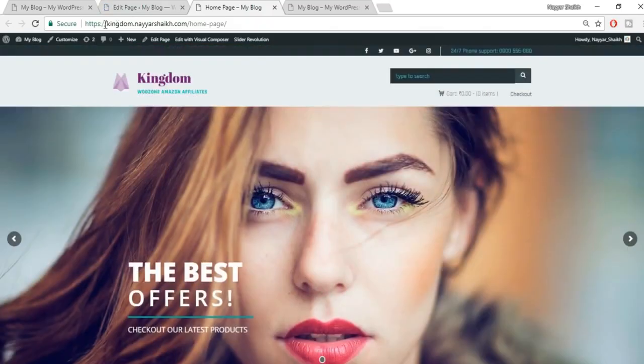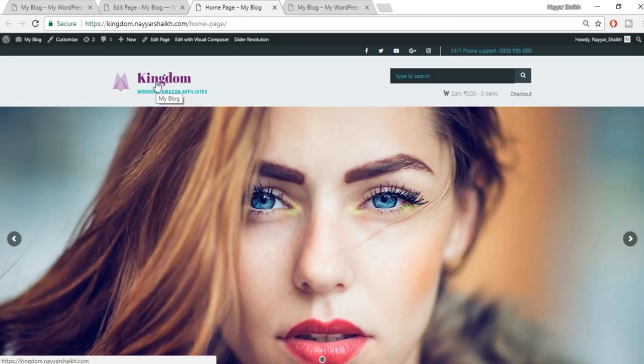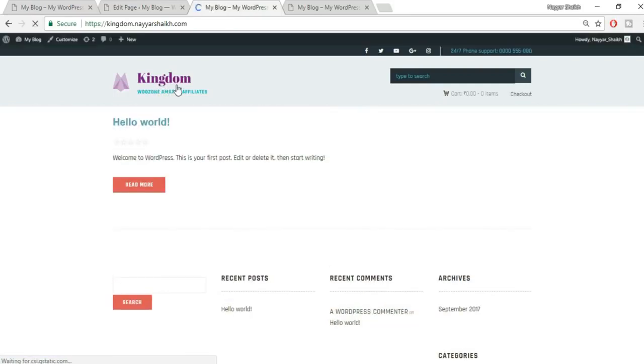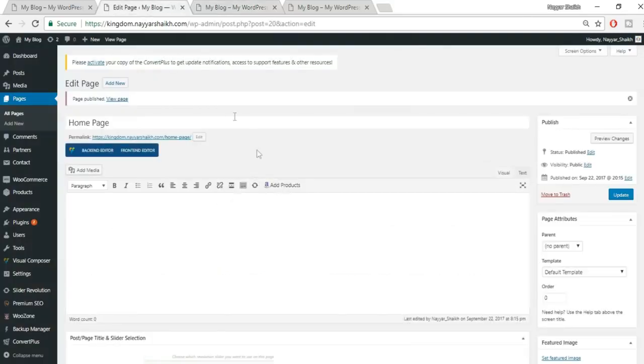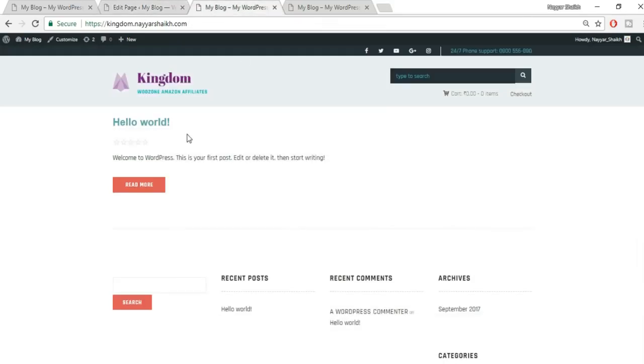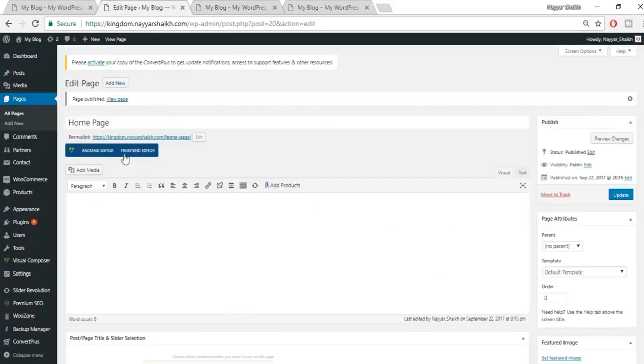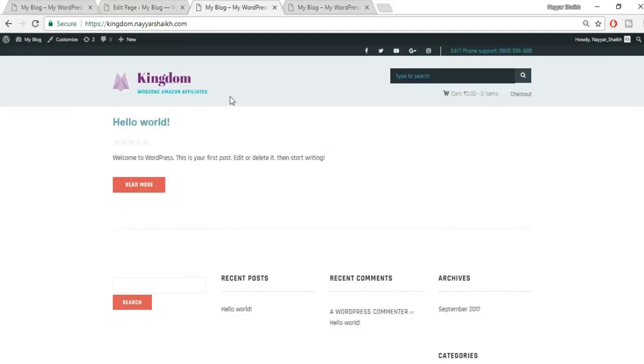But if you see over here, it says kingdom.com/blah blah blah/homepage. We should not see homepage. Let's click on this icon logo. As you can see, this is our home page and this is not our home page. So what we have to do is set the page which we have created as our home page. There are different ways of doing this.